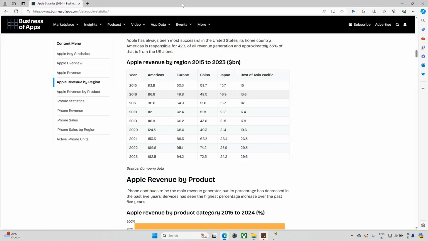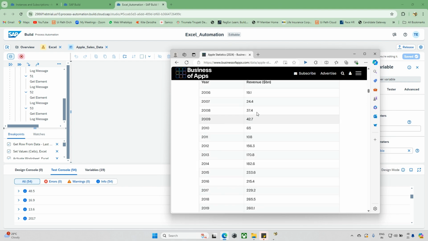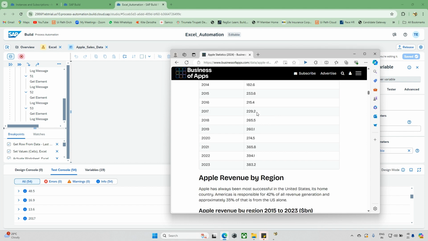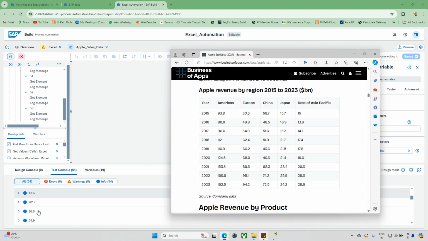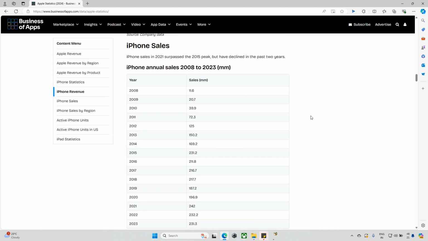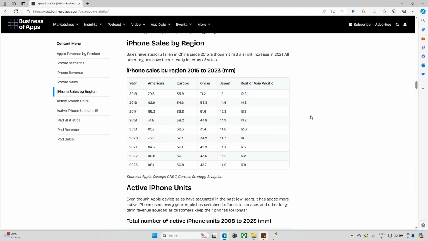Let me put it side by side. You need to understand how the flow is working first of all. If you understand the flow, then it's easy to tackle things. Okay, 2017, you can see 96.6, 54.9, 51.6, 15.3, and 14.1, and similar for 2018 and so on. Now we are able to fetch this data. This is fine. But there is one problem here. How many times do I want to loop? If I loop everything, I'm getting this data. But the thing is, if I loop 2015, under this I need only these fields.